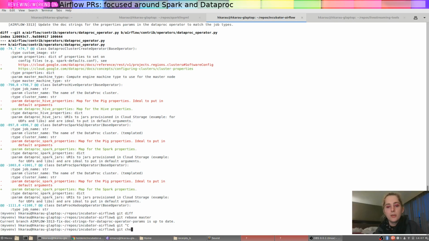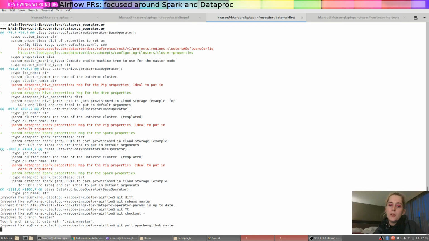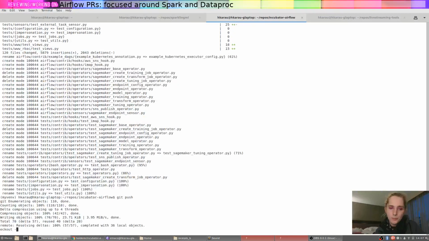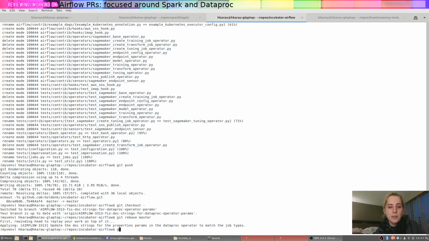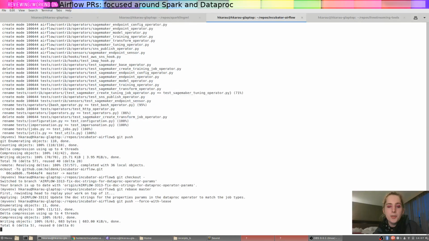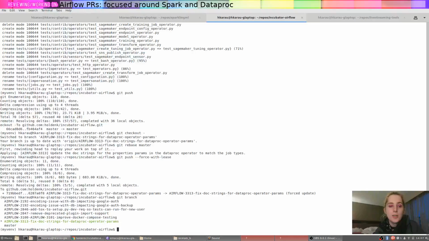Weird. Oh, do I have to do this? Yeah, okay, that's what I have to do. I pulled to master wrong. So now, okay. Git rebase master. Okay, git push --force-with-lease. And so that should kick off the Travis CI job. It's only doc changes, so that should be fine.